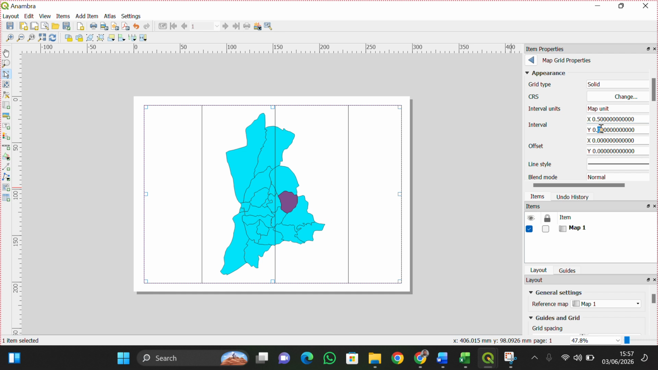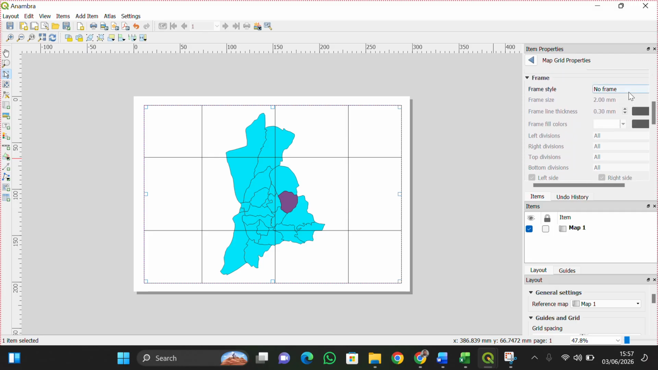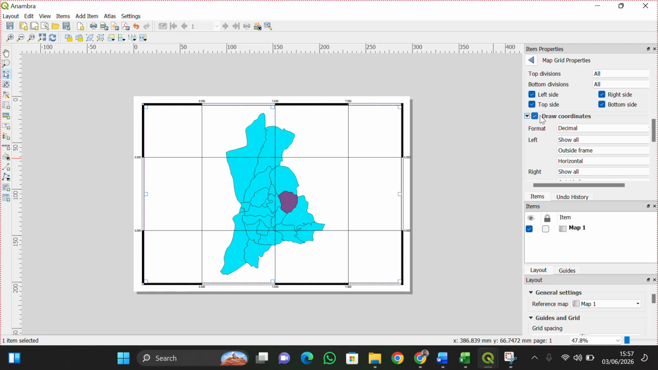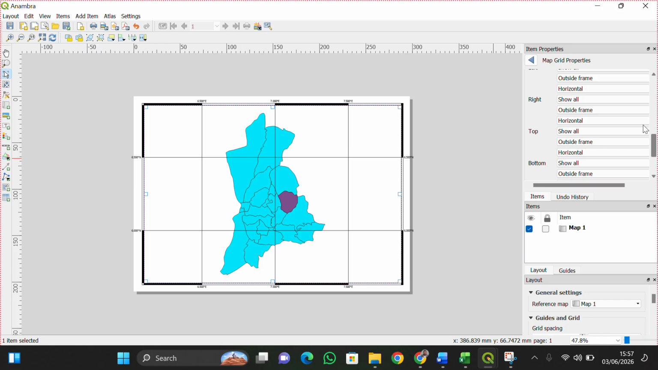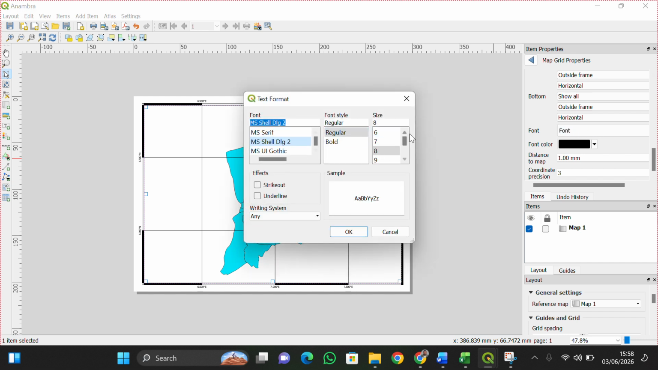Then I'll do the same thing to what I have in the left. I'll still do it to this thing. Then I will go down. The next thing I need to do is to choose the frame, and we said the zebra that we want. I will draw the coordinates, change it to degree, minutes, seconds, and go down, change this one to vertical, change this other one to also vertical. Okay, then the next thing to do is the font, change it to 18.